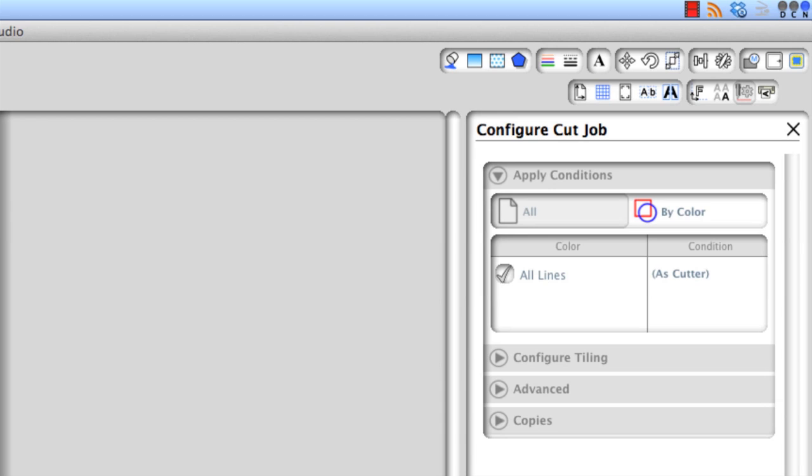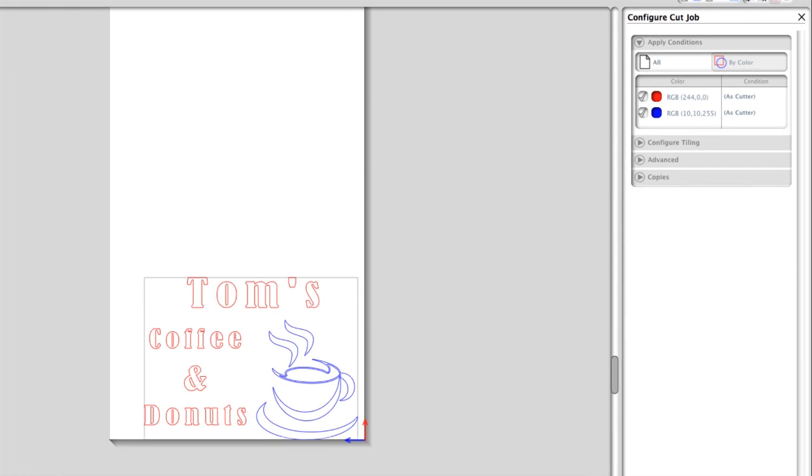All will cut all the graphic lines in the job. By color will allow you to determine which colors of a job design are to be cut. For instance, here we have a job design that has 2 colors, red and blue. We can have only the red objects cut, the blue objects cut, or have both colors cut. This is handy when using different color vinyls to produce a job design. Take note that by color filters by line color and not fill color.